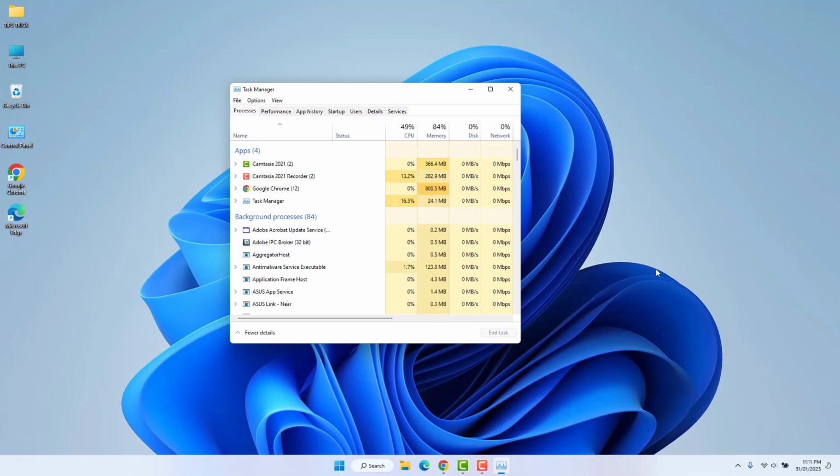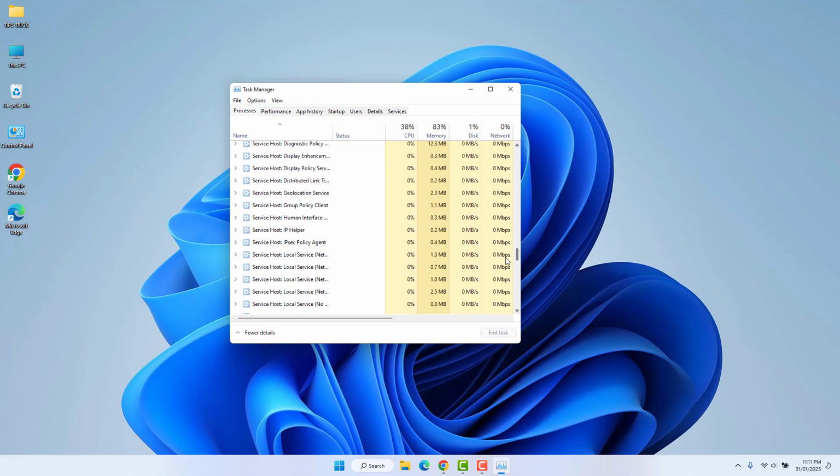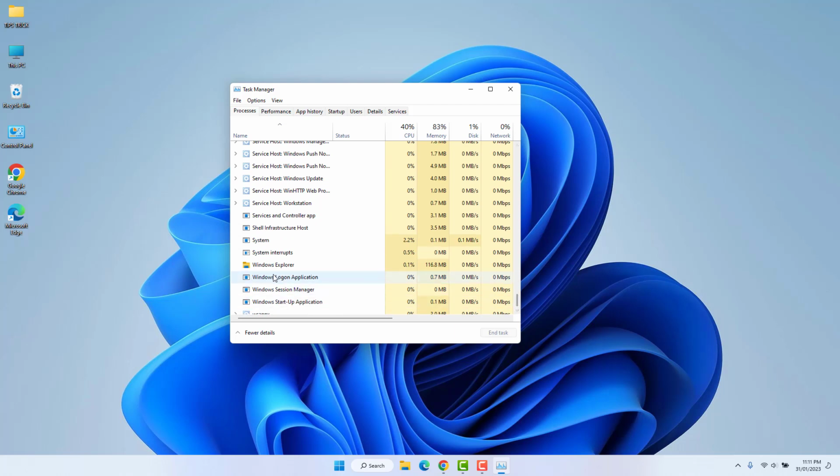After clicking Task Manager, you will see a screen appear just like this. You need to scroll down and then you will find something called Windows Explorer. So this is Windows Explorer. You need to choose it and then click here, restart.